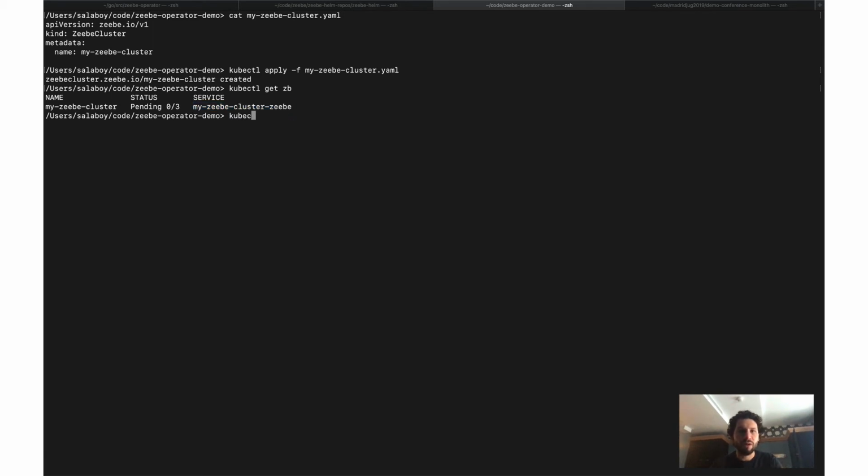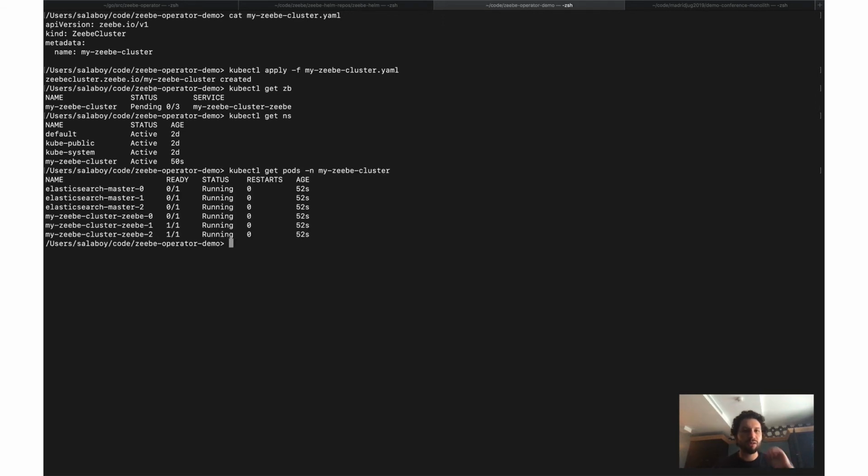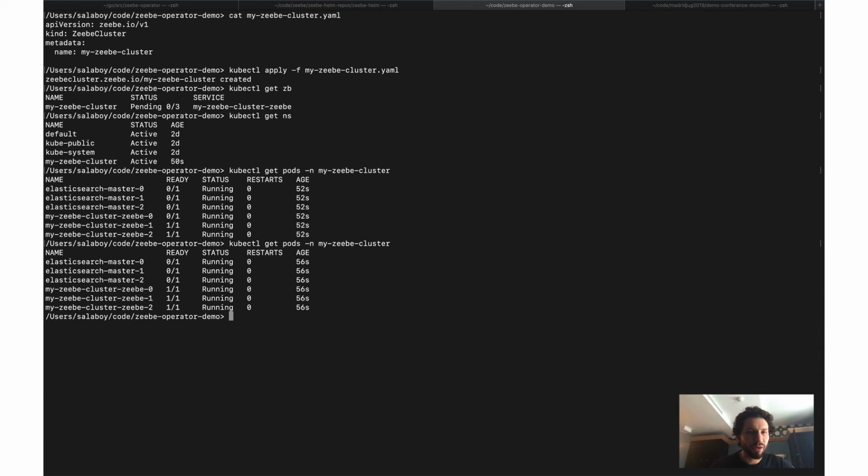So if I do kubectl get ns, I can see that the new namespace was created and my Zeebe cluster will be installed in there. So I can do kubectl get pods for my Zeebe cluster, and I can see that services are starting. At some point they will be ready. Now we are waiting on Elasticsearch, but regarding Zeebe, all of our services are ready to accept connections, right? When Elasticsearch is up and running, it will be able to start getting data from Zeebe, and that will automatically work.